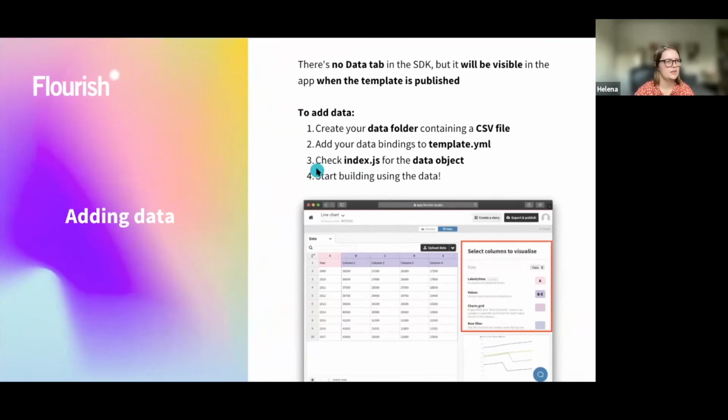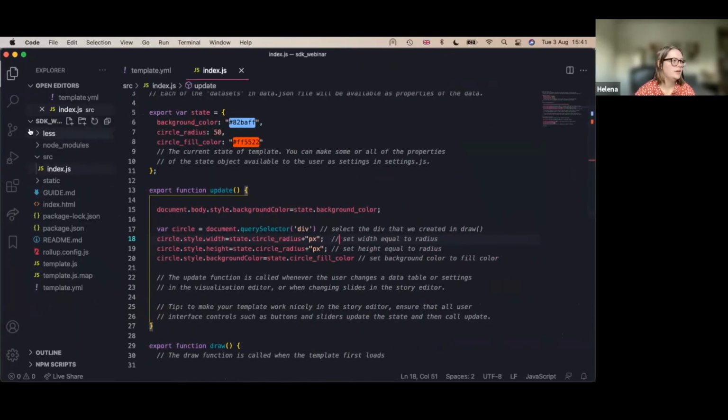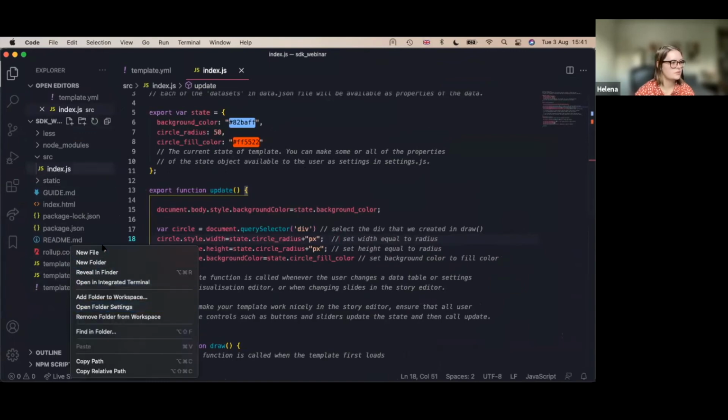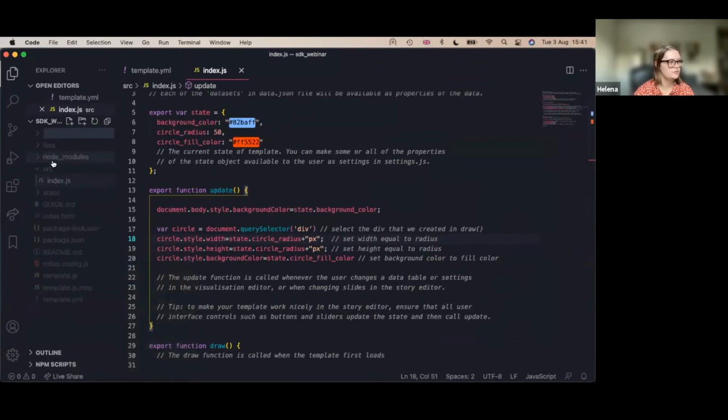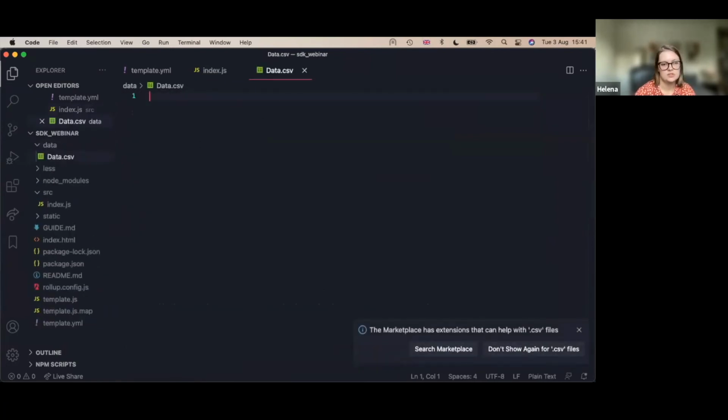The first thing I'm going to do is add my data folder. In the template directory, just in the root of this folder, I'm going to create a new folder called data. And within that folder, I'm going to create a new file, and this is just going to be called data.csv. This is just a basic CSV file. I'm going to drop in some basic data here. My first column is going to be fruit, and the second column is sold. So I've got my categories of fruit and then the number of them in my second column of data. So that's my data all added.